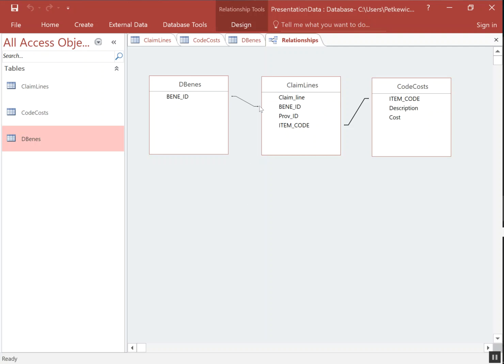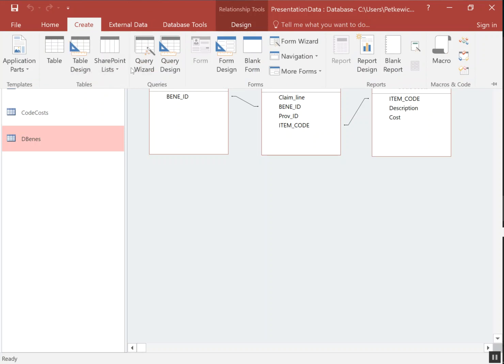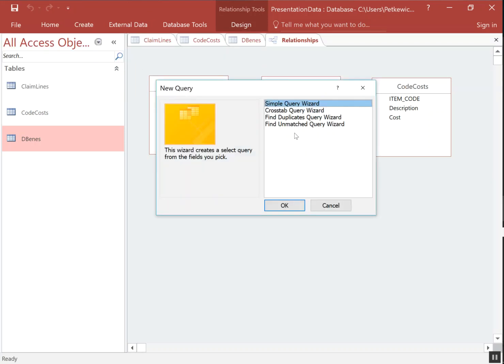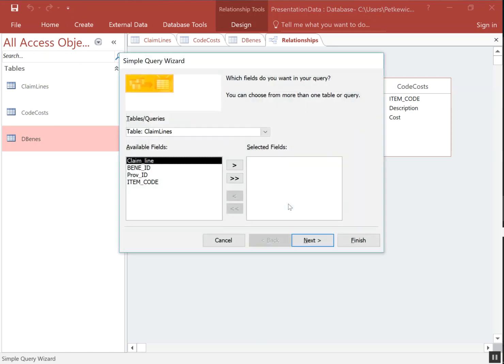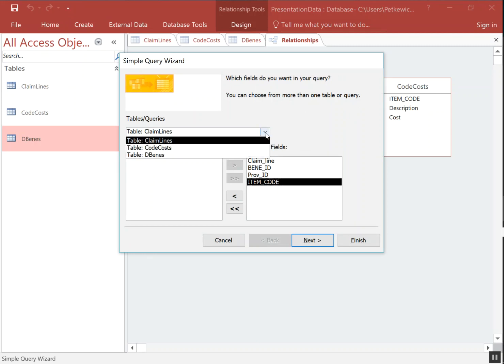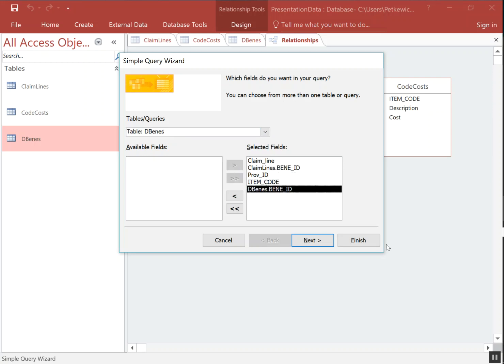What I want to do next is I want to create that table where I'm just pulling out the claim lines where the claim line actually had a beneficiary ID for a beneficiary who was deceased. So I'm going to say create, query wizard. And I just want simple query wizard. I'm going to include all of the fields from the claim lines table. And I'm also going to pull from my dead beneficiary IDs, the dead beneficiary ID, and click finish.